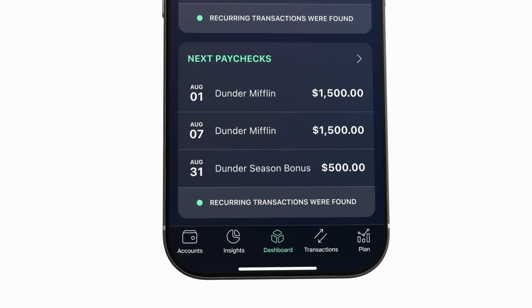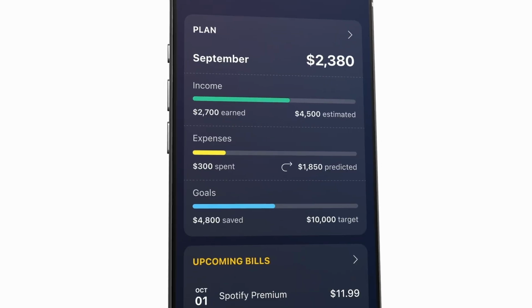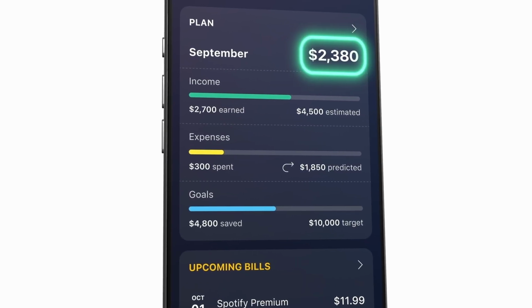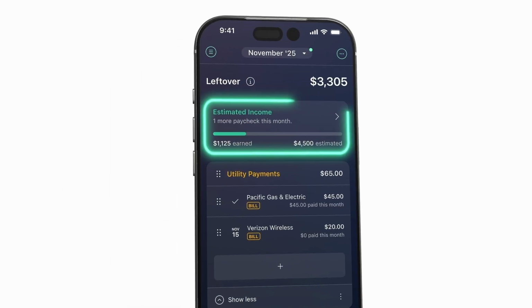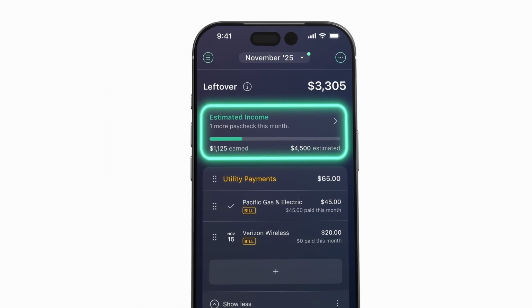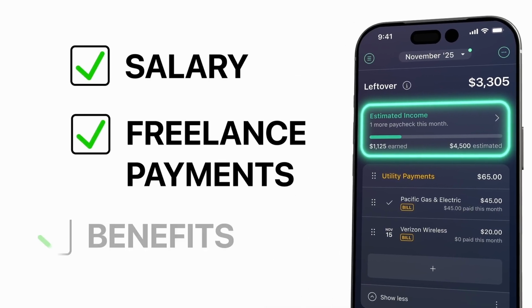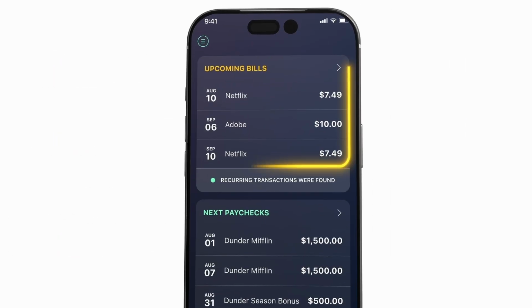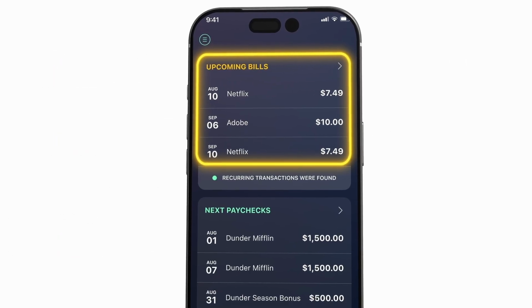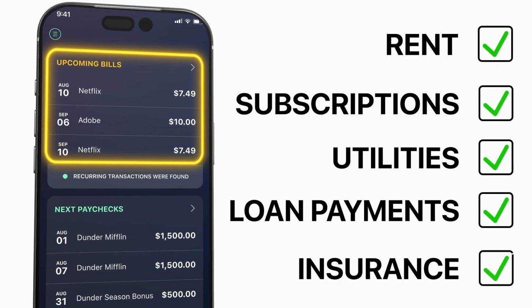Next, go to your plan. PocketGuard uses your income, upcoming bills, goals, debt payments, and spending categories to calculate your leftover. This number shows how much money remains available after your planned expenses have been accounted for. Start by checking your estimated income. Make sure PocketGuard has correctly identified your salary, freelance payments, benefits, or any other regular sources of income.